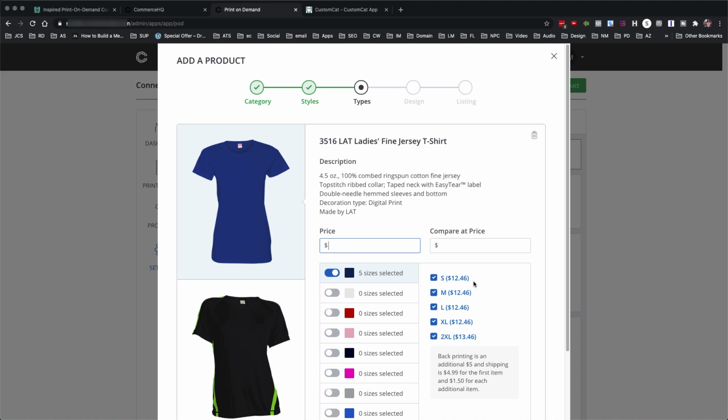So your cost is $12.46, and that includes the actual printing of the design that you're going to put on your shirt. The next one is if you want to put printing on the back, they're going to charge you $5 more, so your cost would be $17.46, right? If you had a design on the back, then your shipping is $4.99 for the first item. So I'm just going to round that up to $5. So if you're just doing a front design on the t-shirt, and they're only buying one product, your cost will be $17.46.